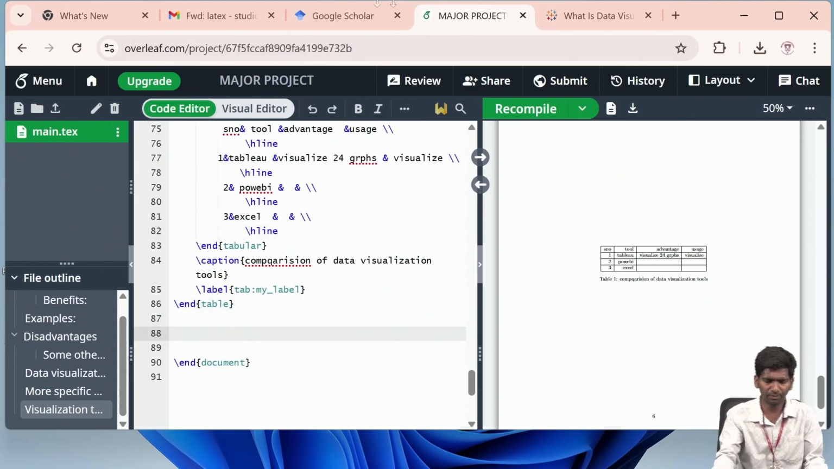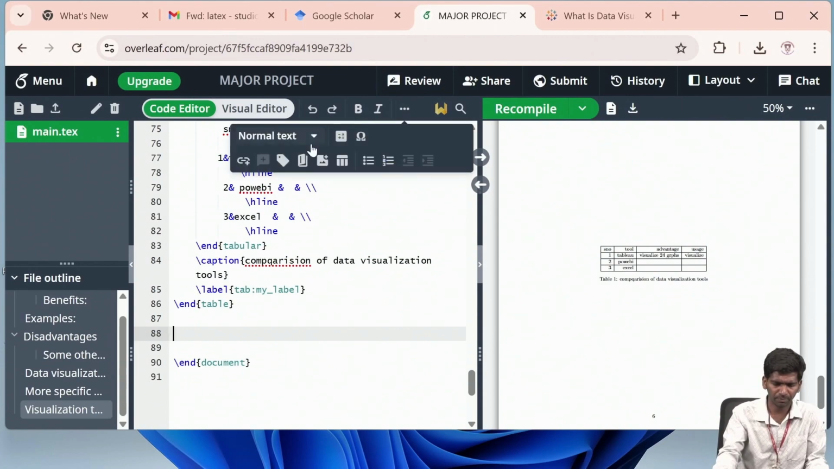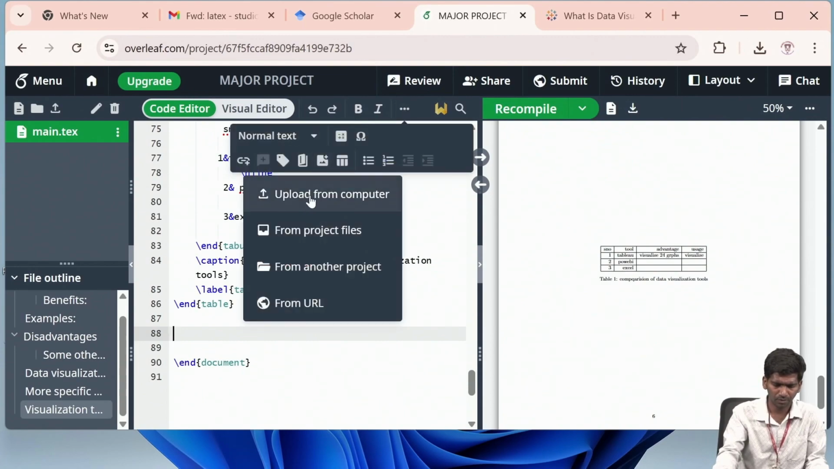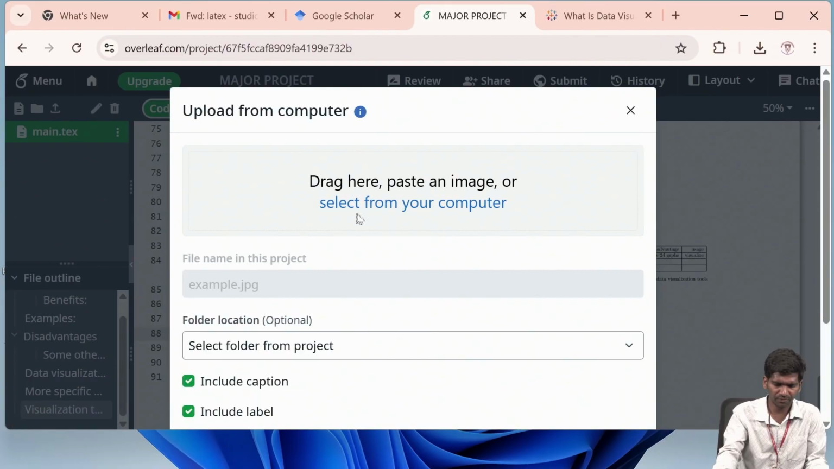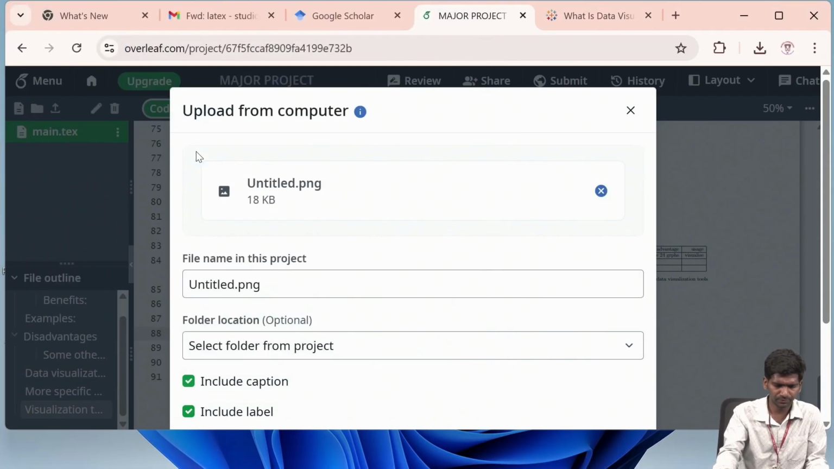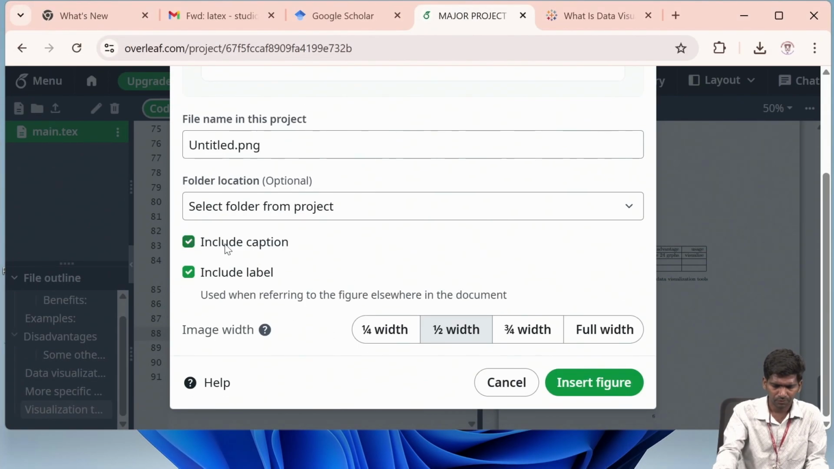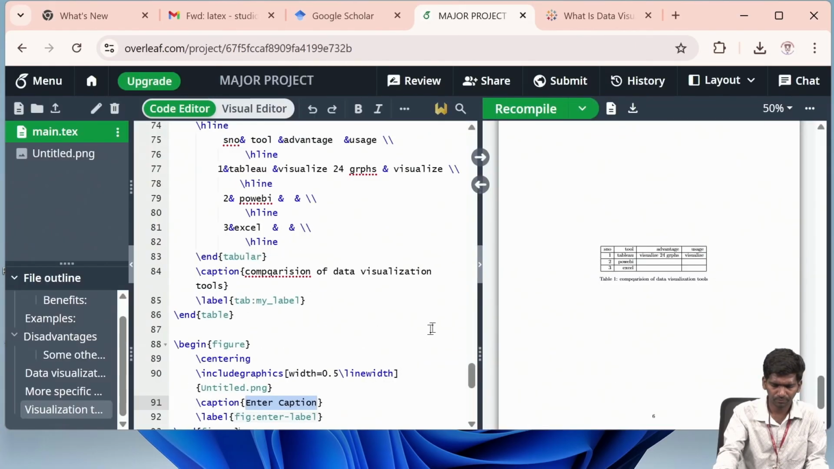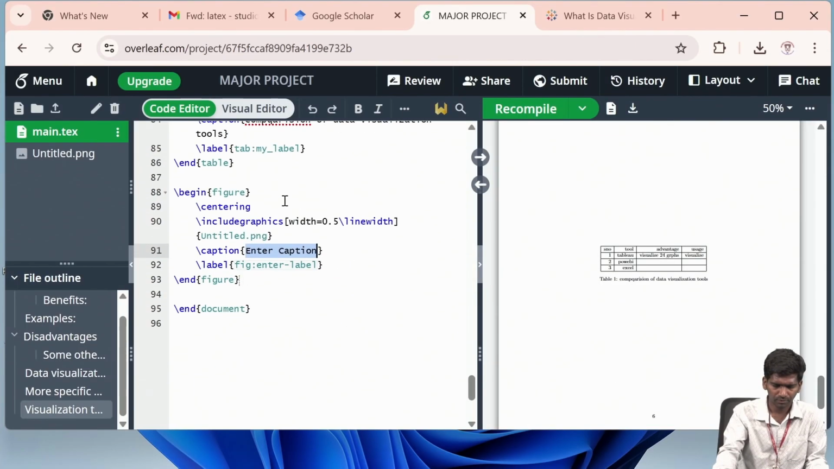So let me show how to create an image. Upload from computer I'm giving. I'm selecting one image, so let me select this. I want to include a caption also. Insert figure, and then the figure gets uploaded. And you can see the output also here.